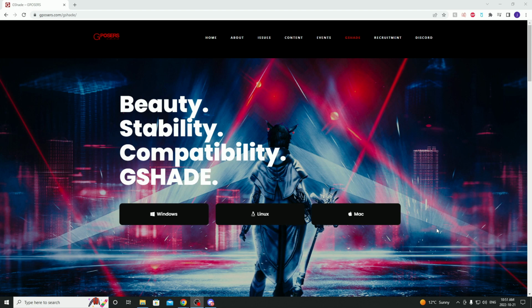If you guys are familiar with modding in The Sims, you might have heard of ReShade. GShade is essentially ReShade plus tax. It runs way better on your computer. It takes a lot less CPU to power this thing, and it is a lot easier to use, in my opinion. So the first thing you'll need is GShade.